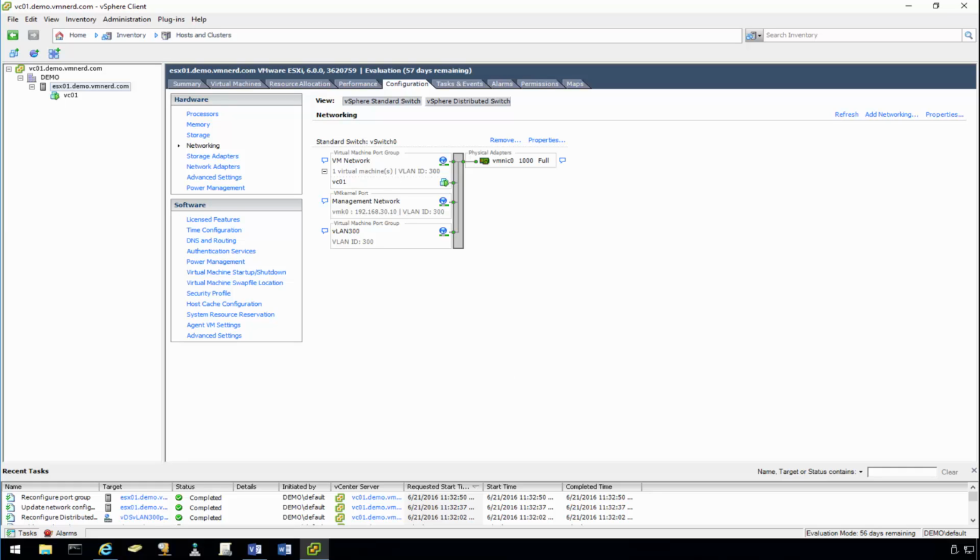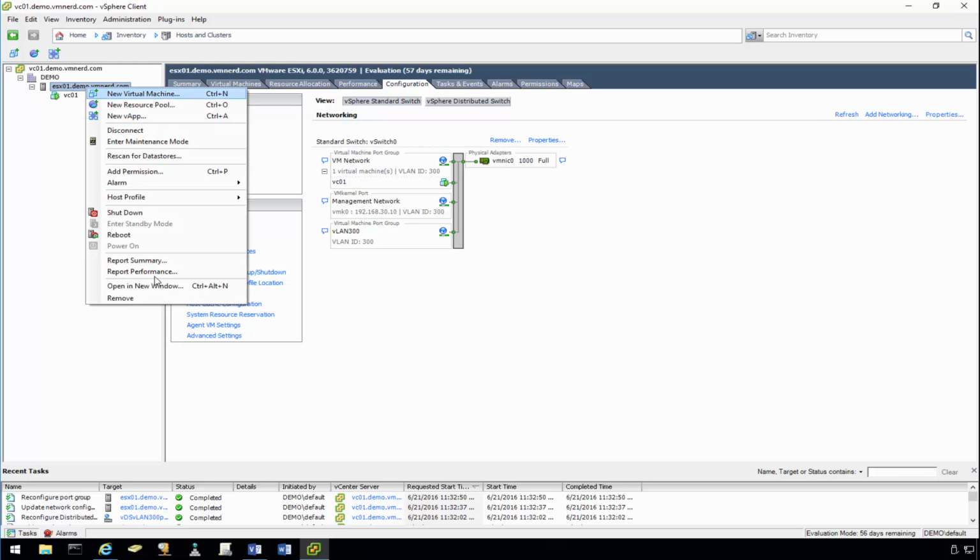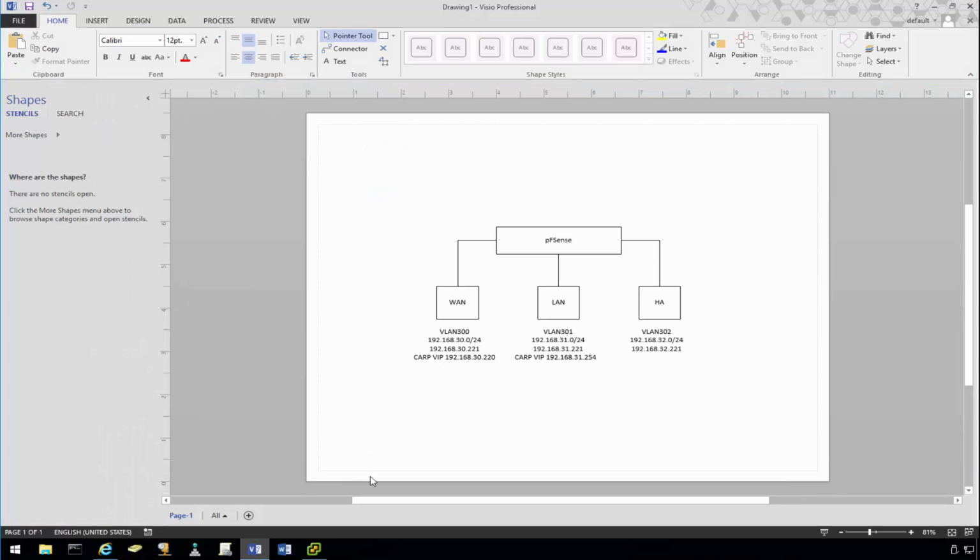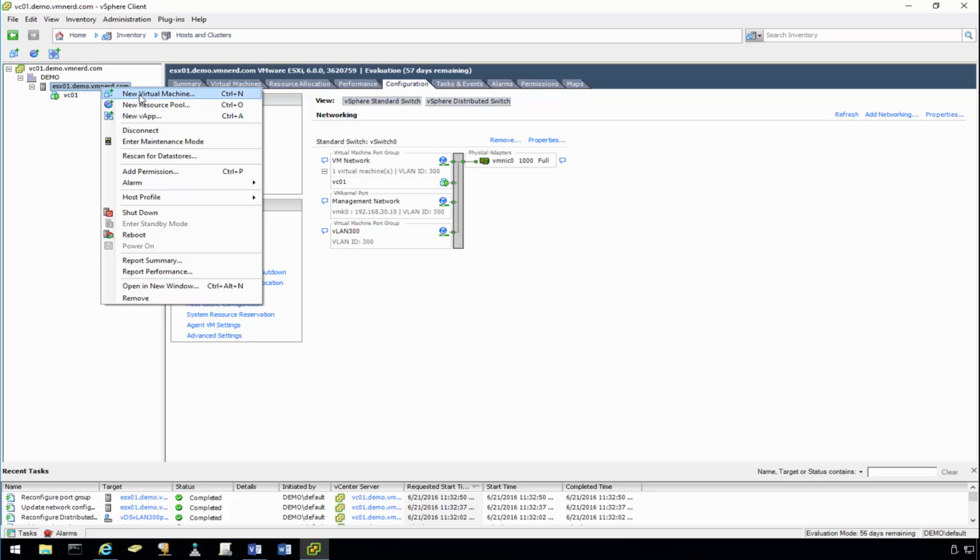All right. And the next step that we're going to do is create the virtual machine shell for pfSense. Okay. So we didn't really give it a name, but we're going to give it one now. We're going to call this pf01 and we'll call this demo.vmnerd.com. That's what we'll call it. So when we go to add information into it, that's what we'll do. So let's go ahead and create our new VM.